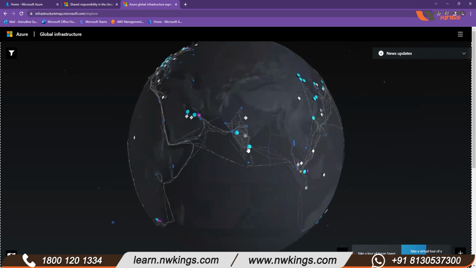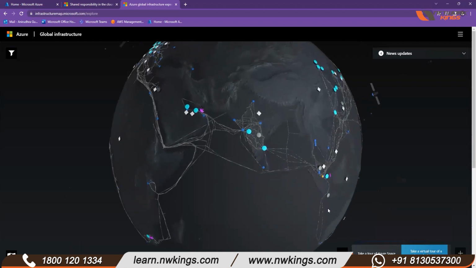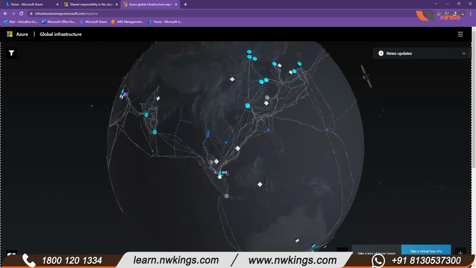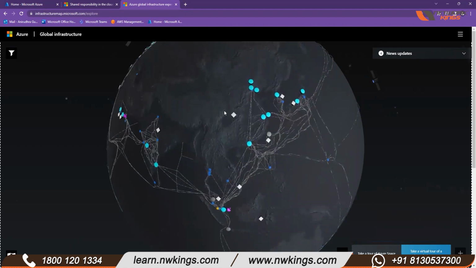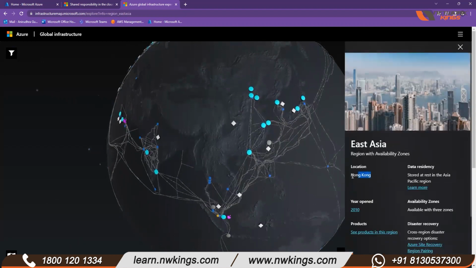If we see India, it shows 2 as of now because West India is still in the making. So we have Central India, the major one, and South India, which looks like it's in Maharashtra or somewhere. Similarly, this is Southeast Asia, Singapore. This is East Asia, which is in Hong Kong.